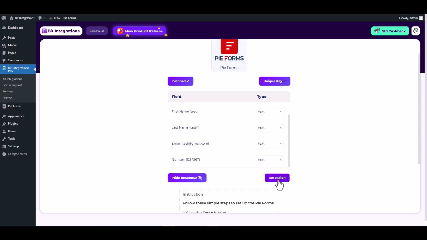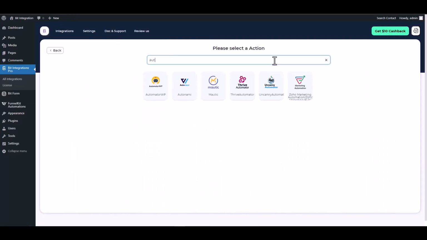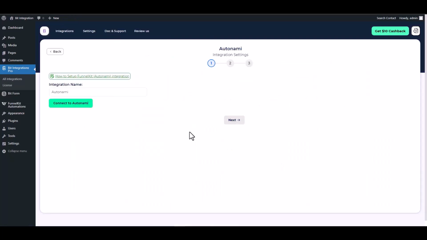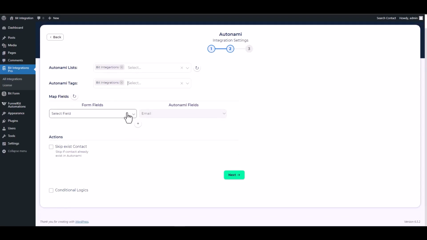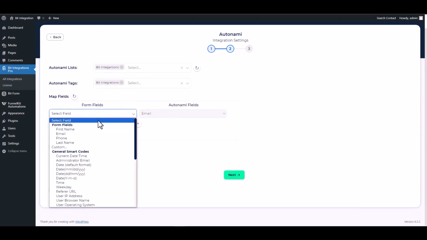Set action. Search and select an action autonomy. Connect to autonomy. Autonomy connected successfully. Next. Choose a list. Choose a tag. Map the respective fields.